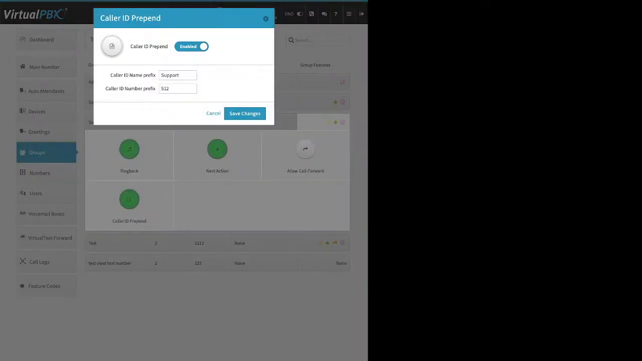Caller ID prepend. This is for VoIP phones. This allows you to add additional text or numbers in front of the caller ID that shows up on your staff members' phones. So you can enter the word support, for instance, that shows up on their VoIP phone, so they know, oh, this is a support call. So they know what kind of call it's about. I usually recommend doing one or the other, not both, as that's a lot of characters that show up on the VoIP phone.